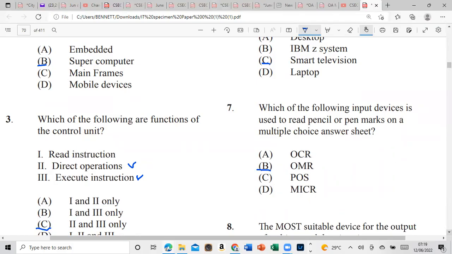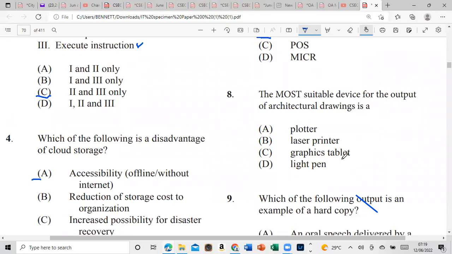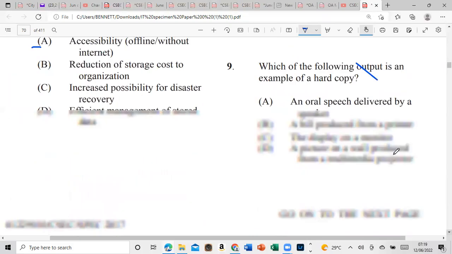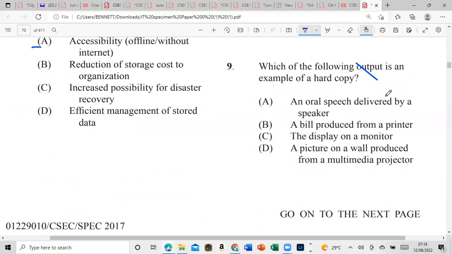Right, let's move on to number 8. The most suitable device for the output of architectural drawings is A, the plotter, B, laser printer, C, graphic tablet, or D, the light pen? And number 8 is the plotter. One of the main reasons is its large size. Remember, these drawings are really large.